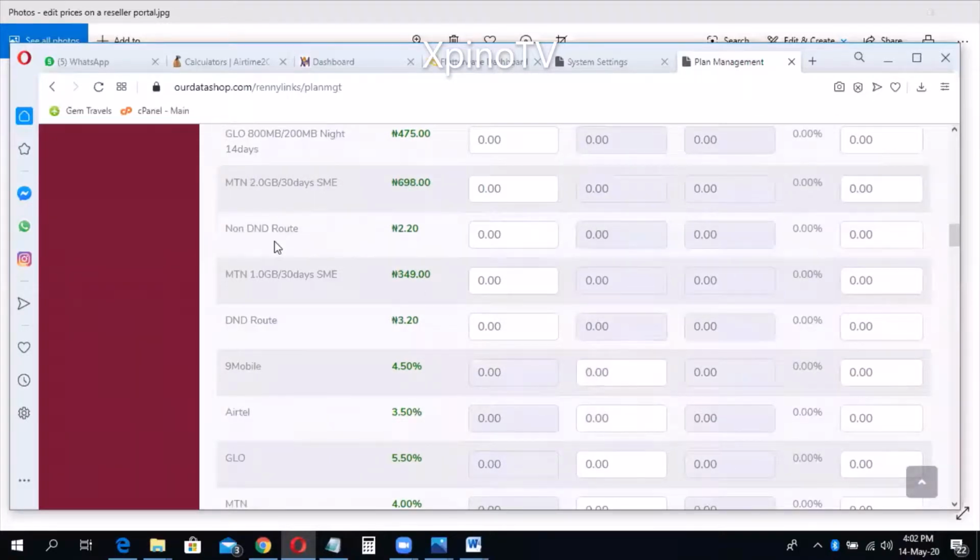For SMS, we have the non-DND routes and the DND routes. So any price I want them to pay for SMS, I will input here. Like if I want SMS to be 2 naira 30, I can come here and write 2 naira 30. If I want DND route to be 3 naira 30, I'll come here, I'll write 3 naira, then write 30.